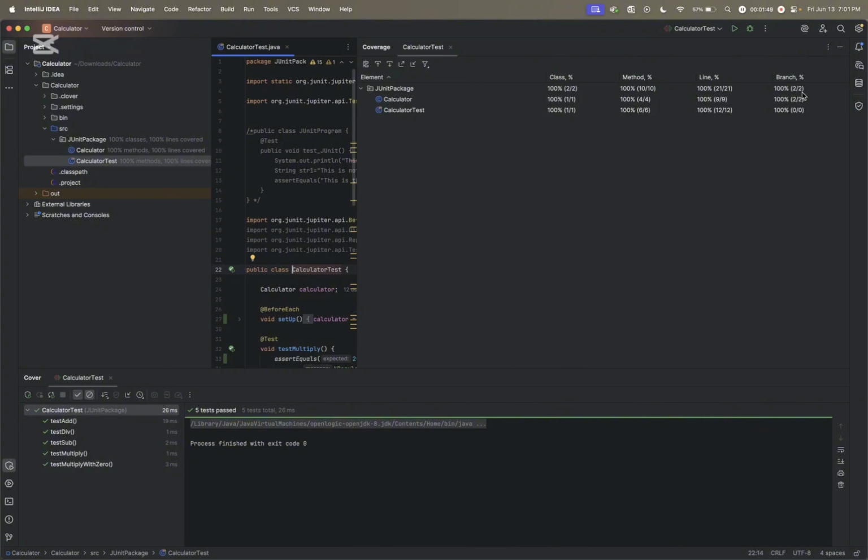So every true and false path of our condition logic was taken, like in the div method where we test the division by 0 or non-zero. So all tests were 100% tested.